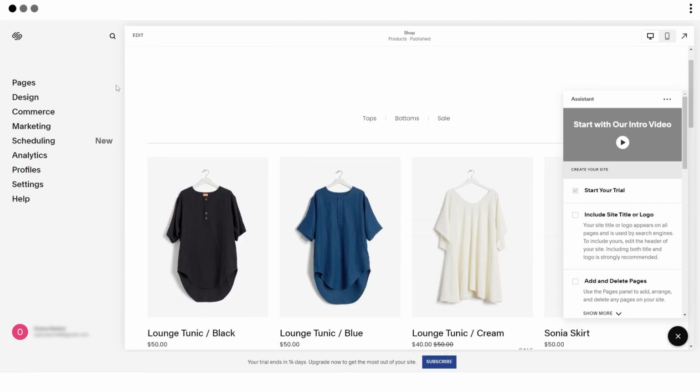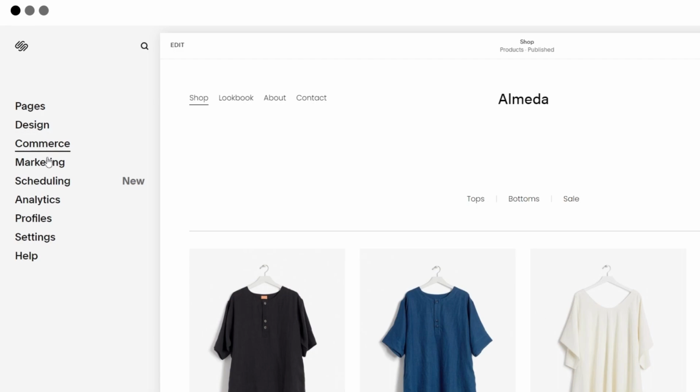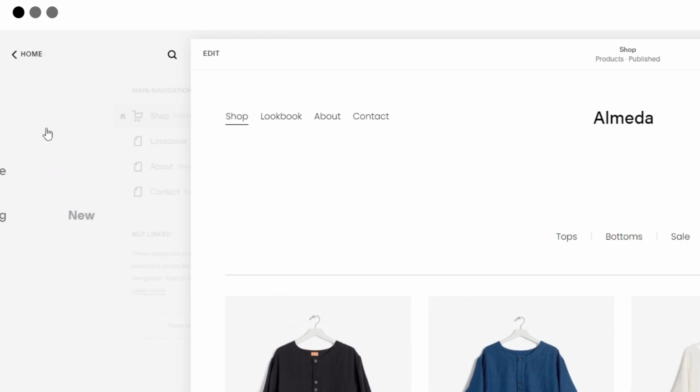You can go ahead and edit it by using some of the options that are provided over here on the left-hand side. You just close this up. So this is how it looks. You have your pages, you have your design, your commerce, marketing, scheduling, analytics, profile settings, and all of that. Let's go ahead and click on pages.